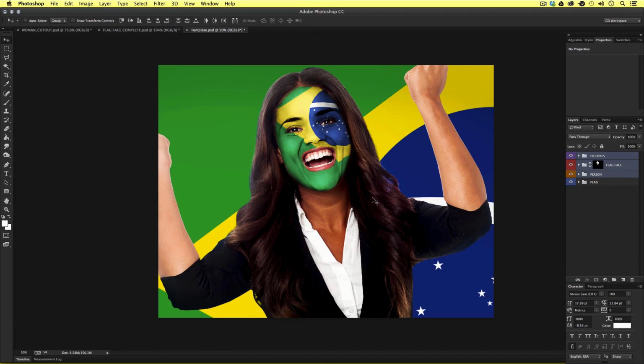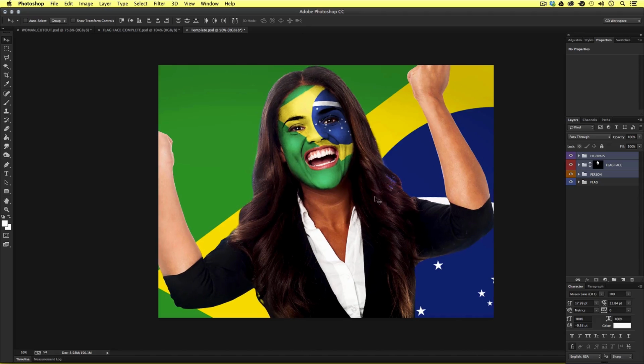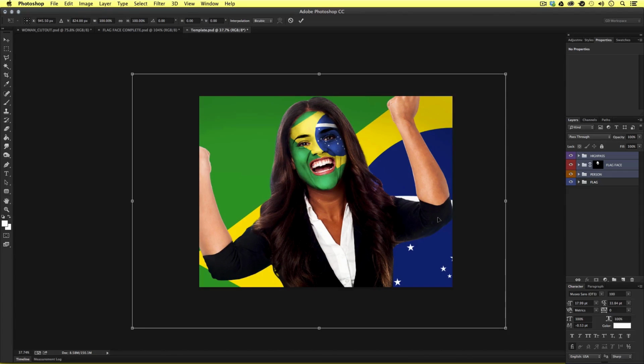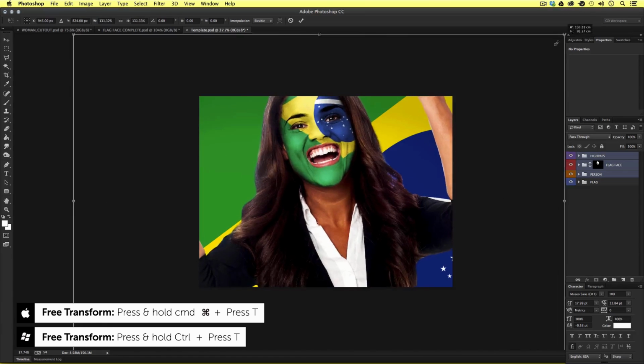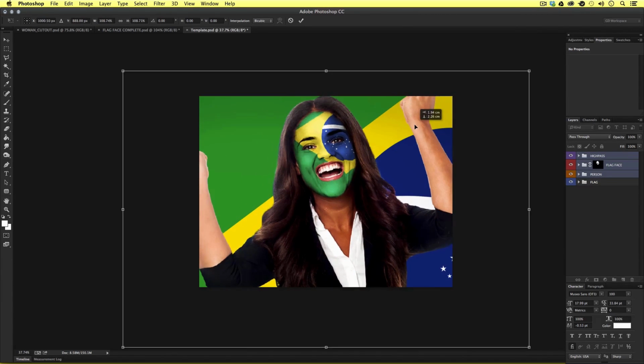Now, depending on the size of your previous document, you will now have to press Command T to activate Free Transform and scale up or down to get a nice fit in your template document, like so.